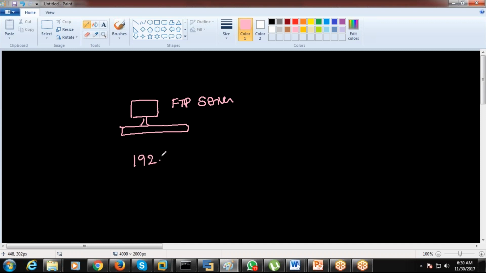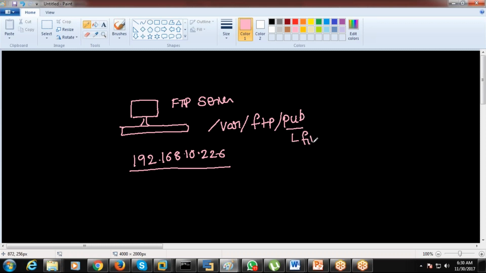This is server 192.168.10.226. Under this one, a directory is automatically created under the var FTP directory, called pub directory. Under the pub directory, I now have file 1 and file 2.